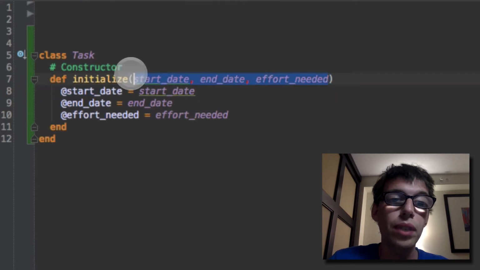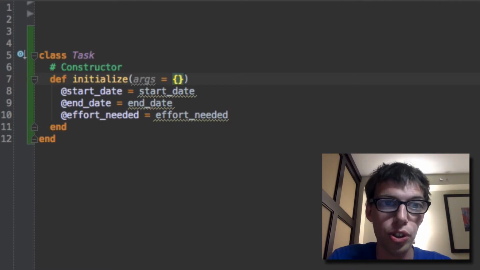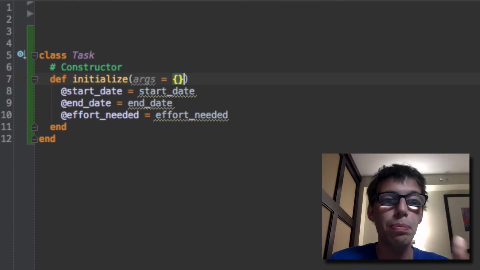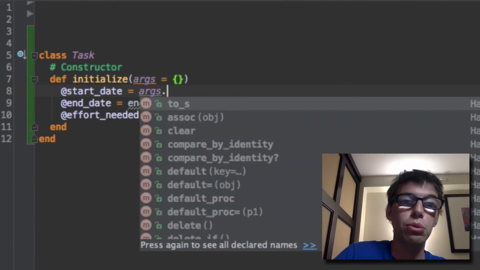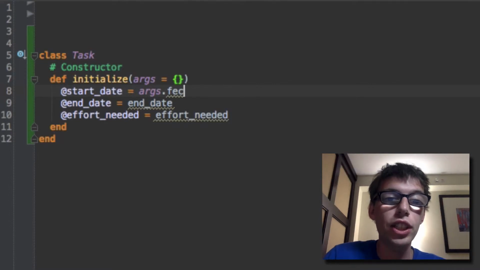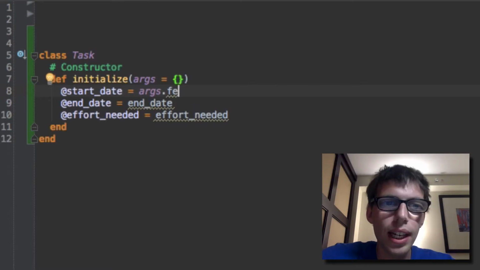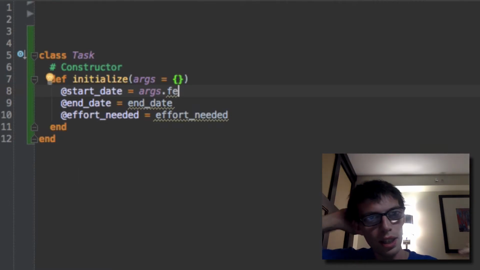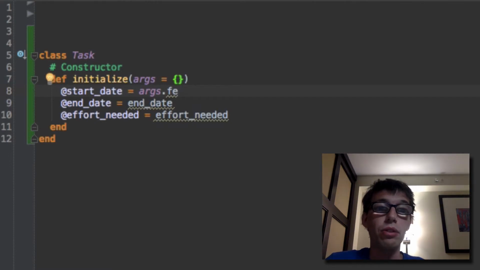So what I'm going to do here is make my initializer take a parameter called args. Args is going to default to an empty hash, and I'm going to take just one parameter and call it args, which is going to be a hash. So it's basically a dictionary, and the dictionary can have all these different values. So I'm going to say, hey, give me this dictionary with values so you don't have to specify a start date, end date, or effort needed.